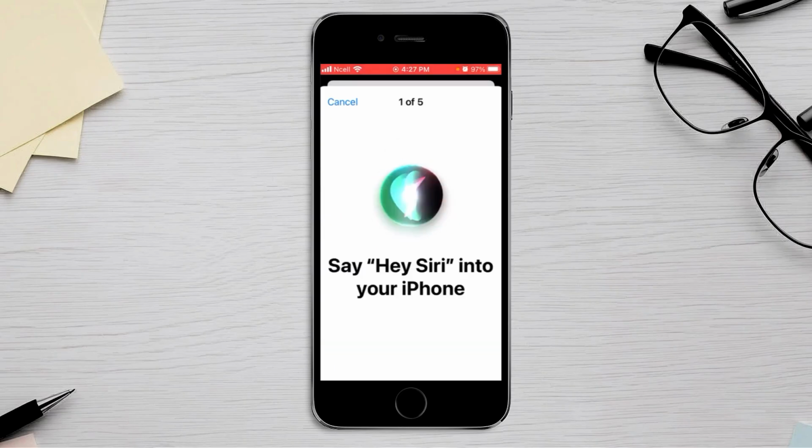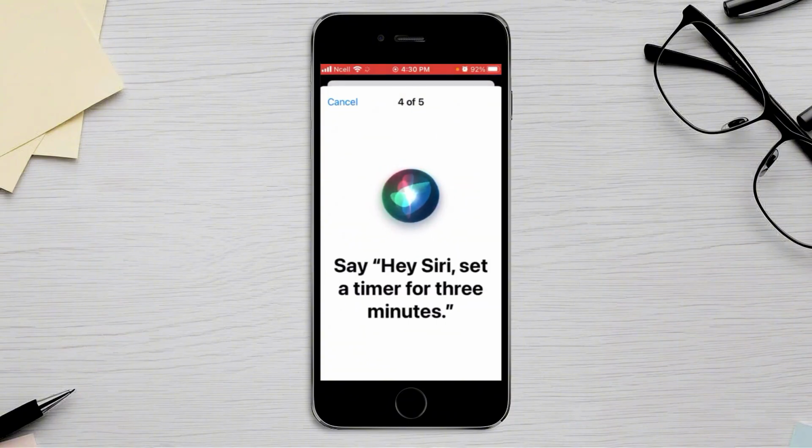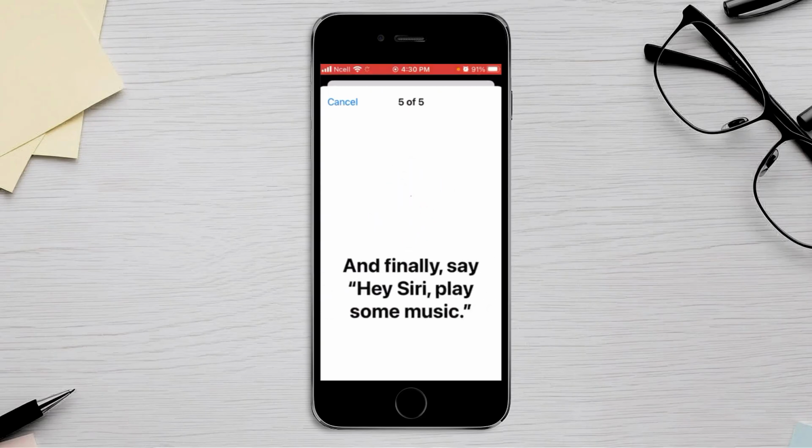Now, you'll be asked to set up Siri by repeating a few phrases so your iPhone can recognize your voice. Simply follow the on-screen instructions until the setup is complete. Once you're finished, you can activate Siri anytime by saying, "Hey Siri," or just Siri on supported iOS versions, then ask a question or give a command, like checking the weather, setting reminders, or making a call. That's it. You've successfully enabled Hey Siri on your iPhone.